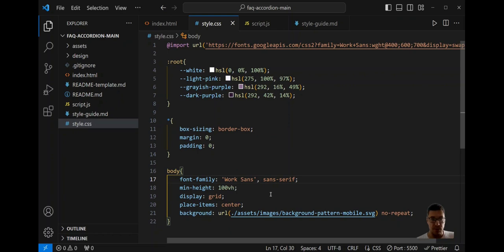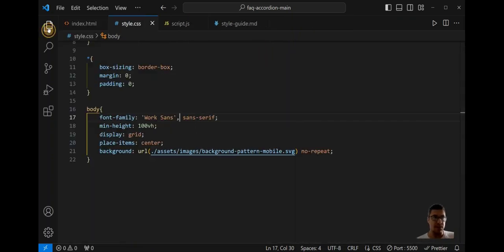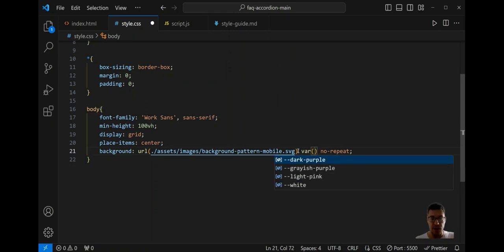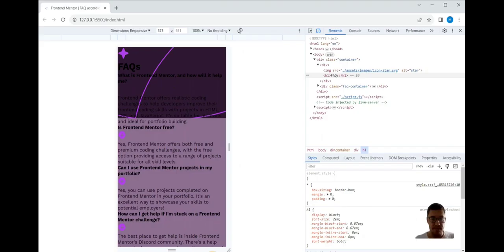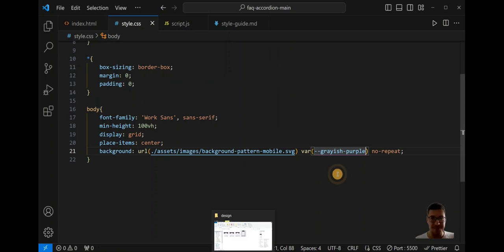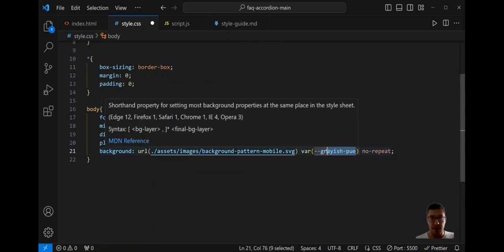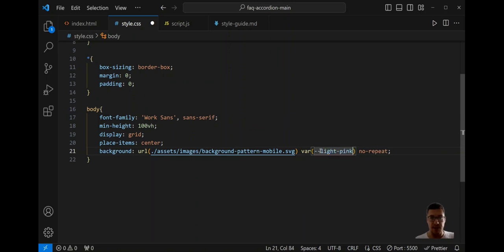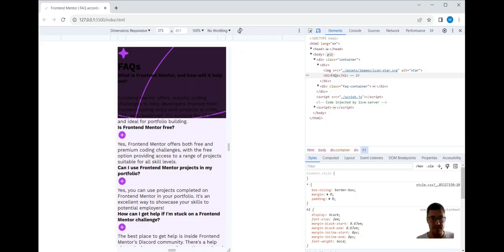So we'll do this. Okay, let's remove this. We'll do this inside our background shorthand. So we'll say var. I believe it's this grayish purple. Let's check. Oh no, wrong color. It's light pink. Yeah, now it's alright.